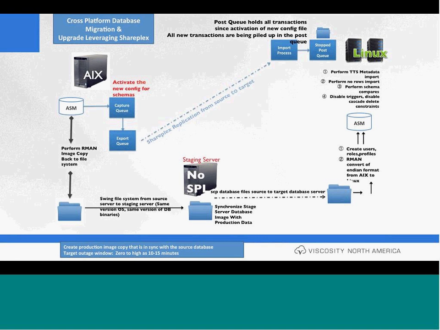The core of the entire transportable tablespace is dependent on leveraging RMAN. And whether you do image copy backups, or do incremental updates with image copy, or you do standard backup sets and incrementals with that, you can choose the order. But in this particular example, we're using the traditional transportable tablespace.